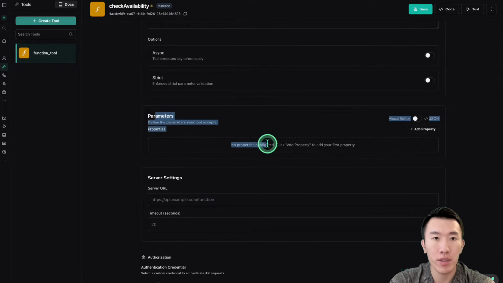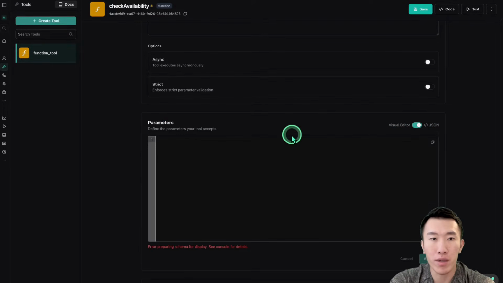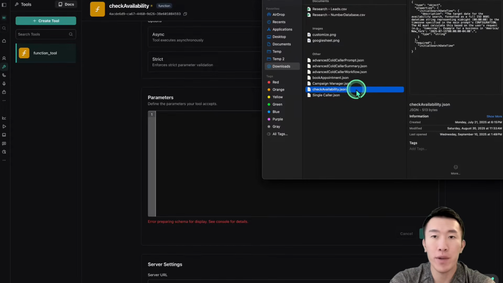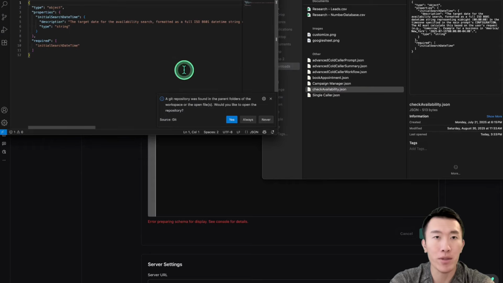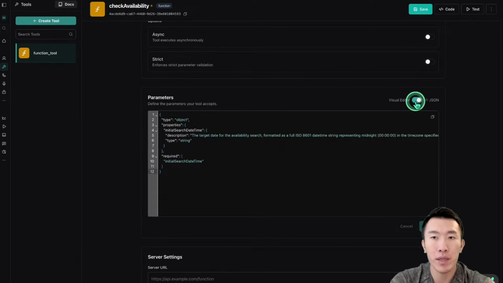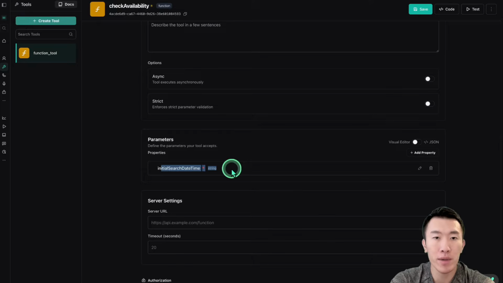Let's go down to the parameter section. This is where we basically give it the information about what we need to collect and what we're basically doing. So go ahead and click on Visual Editor, and then we're going to get the code from the files. This file is going to be called check availability. So go ahead and double click on that to open it up. Control A, Control C, Control V, paste. Okay, and again, you can always unclick this to see what it's doing, but basically it's collecting an initial search date and time in order to know when to start checking for the availability. Click on Save to save.